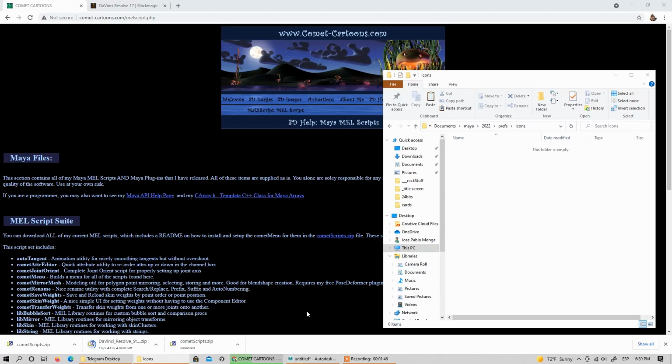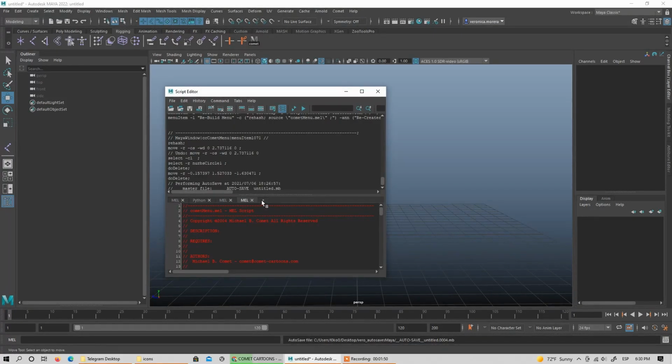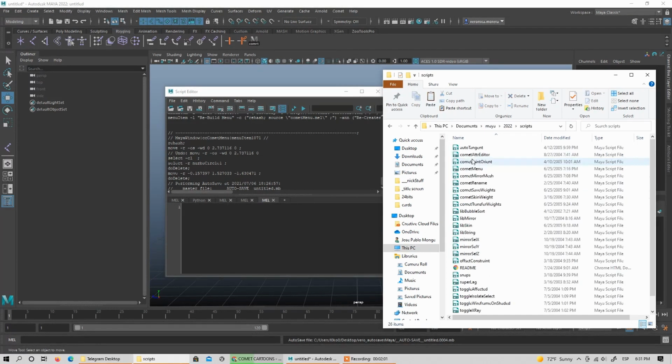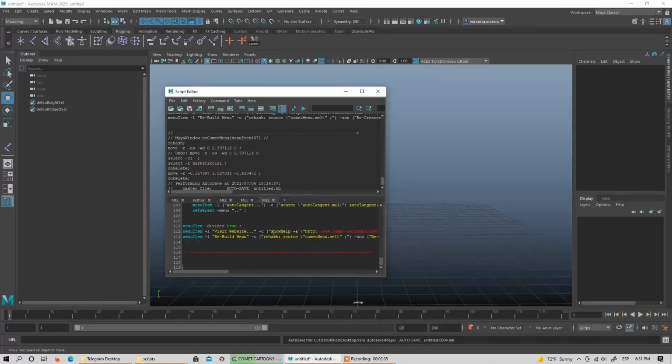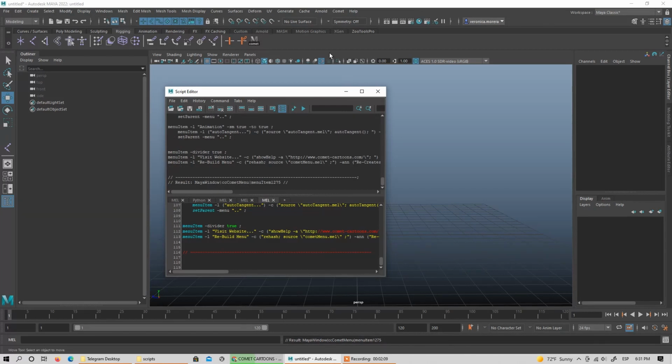After doing that, you can go to Maya, open the script editor, open a new MEL tab, and instead of icons, go to scripts where the scripts are. In here, find the Comet menu and put it in here, and then just run it. And you need to know that it's going to appear here.